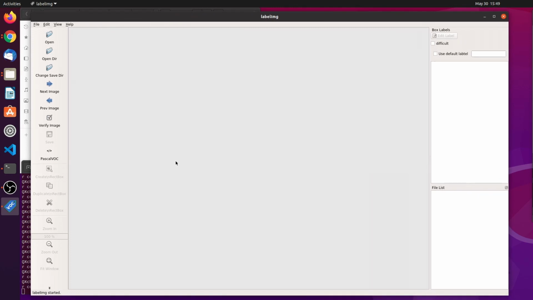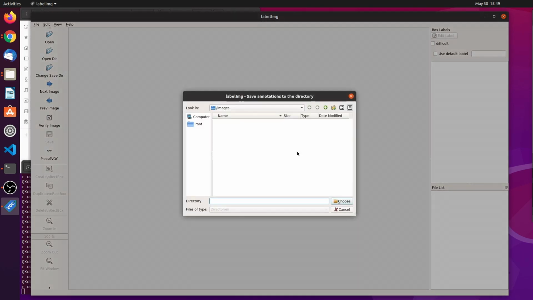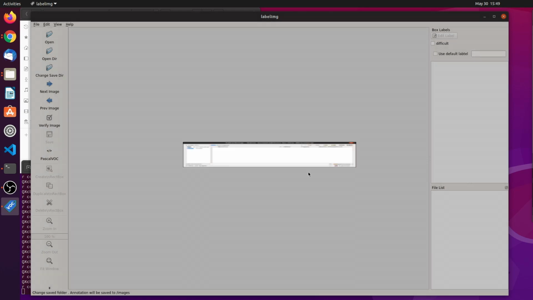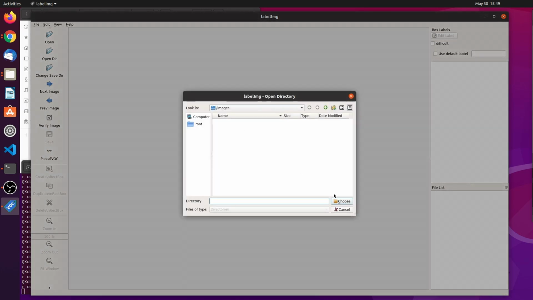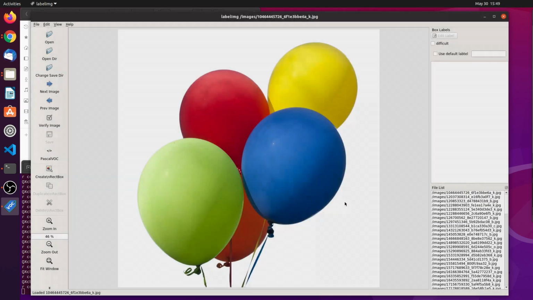our images. You'll want to first set the save directory and then set the open directory. In both cases, you just need to click the button and then choose the default directory, assuming you use the reference command from the repository README.